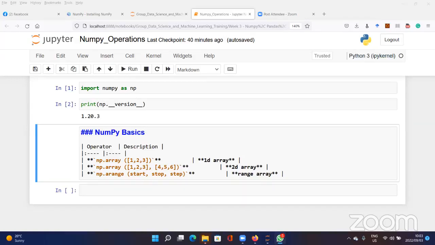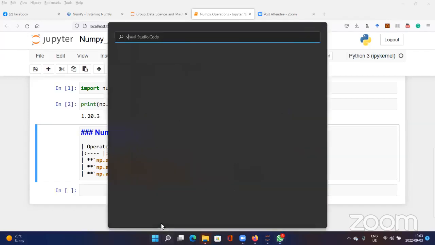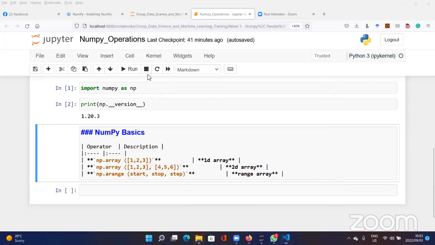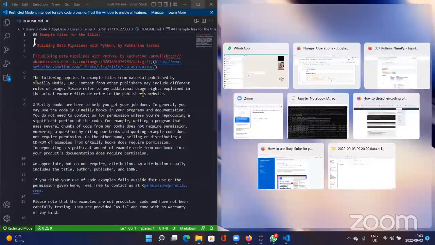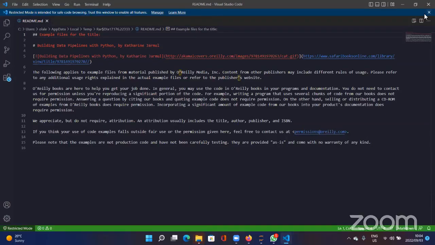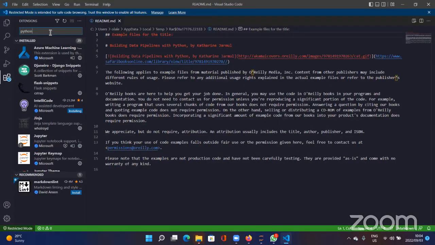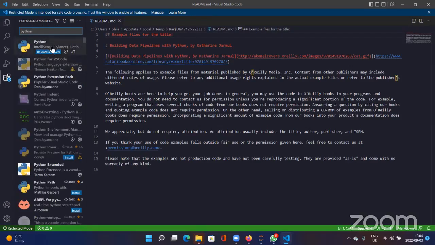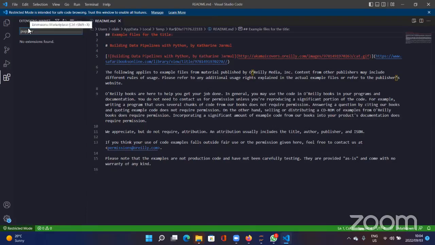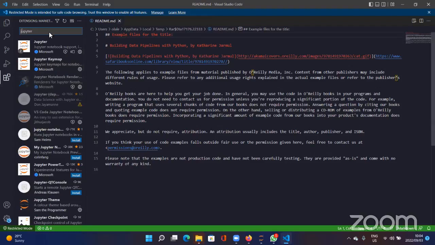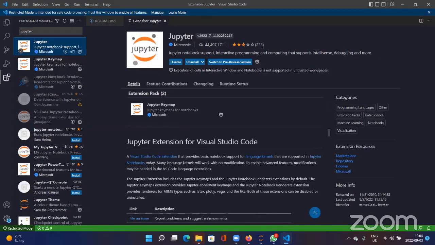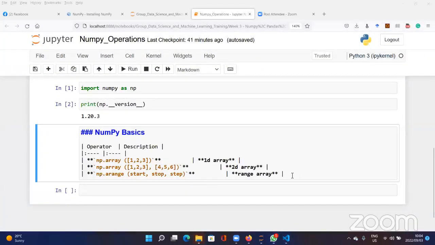Sometimes as you move along, like I told you, you might be using Visual Studio Code. The reason why we use Jupyter is because it's easier. As you can see, this is Visual Studio Code. You just come here, install all your extensions and install your Python. Once Python is installed, you can install Jupyter here as well. You can see that I have it installed, so don't worry too much about that.